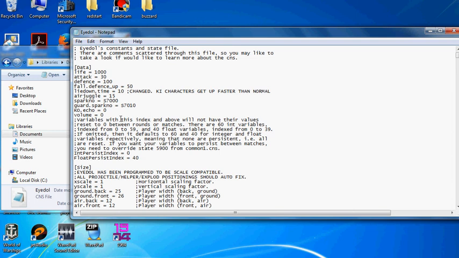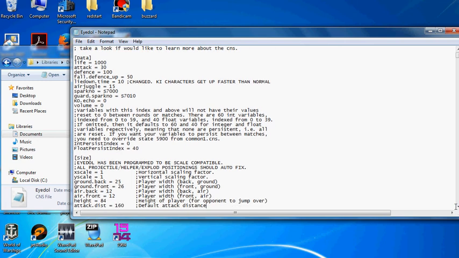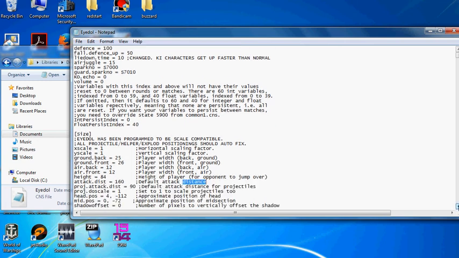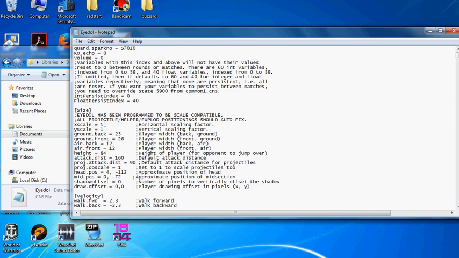Some of this stuff can stay. Scale compatible. So we gotta change from these. I want X scale, Y scale. We'll say 0.5 for X scale and 0.5 for Y scale.